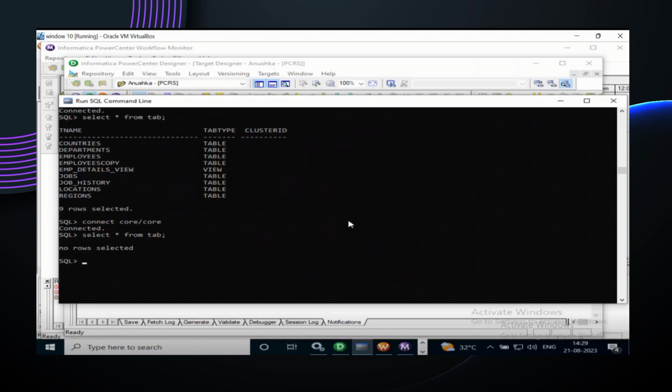Okay, write this command. Let us see if this command works over here. Create table. What name can we give? EMP core copy.